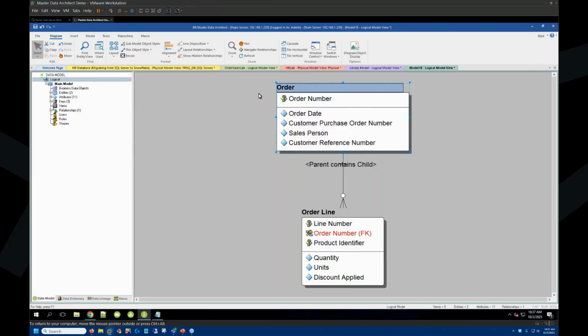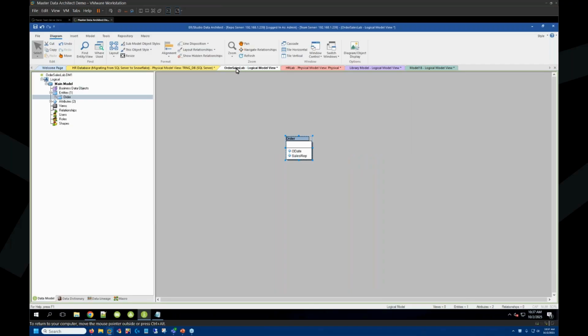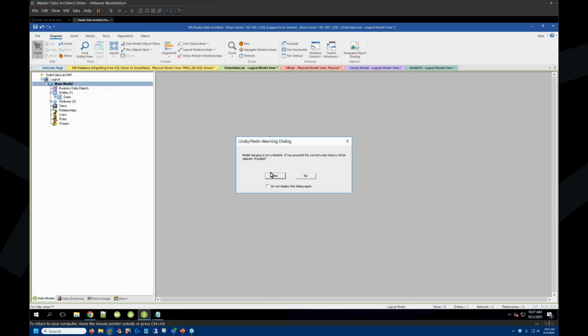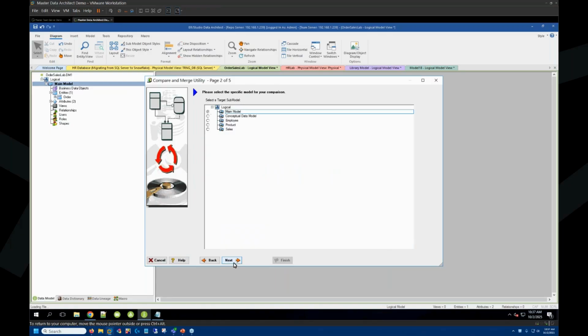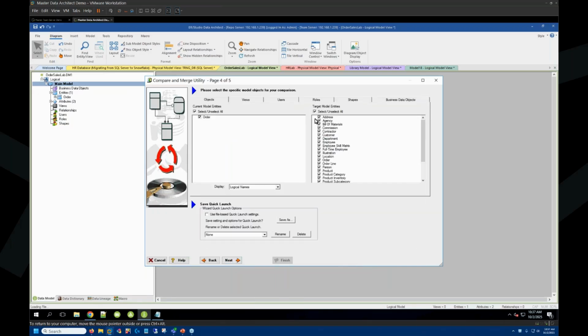Here's another use of compare and merge that people don't know about so much. Let's go back to this order sales where I created that entity and just threw in a couple of attributes. Let's go ahead and compare this. Do the same compare and merge operation. I'll do it quickly this time. Same thing. I'm comparing against my ELDM, and I'm going to compare this one just order against order, right? So I created this order by hand in this model. I'm going to compare it against our ELDM order.